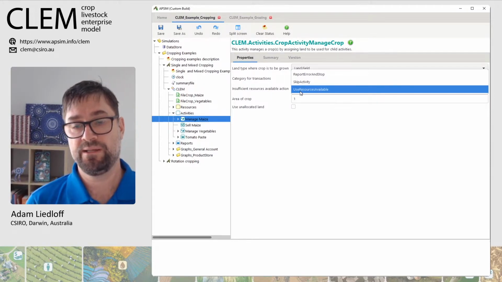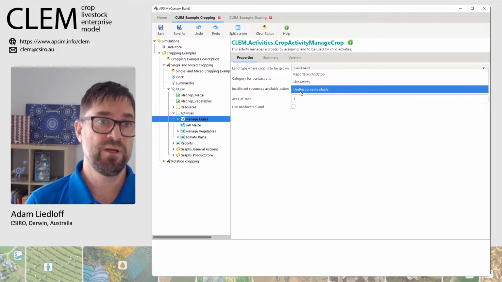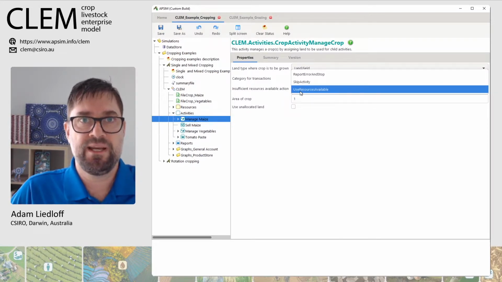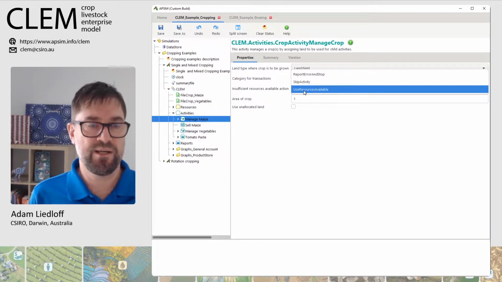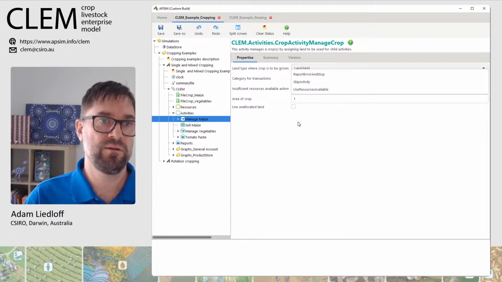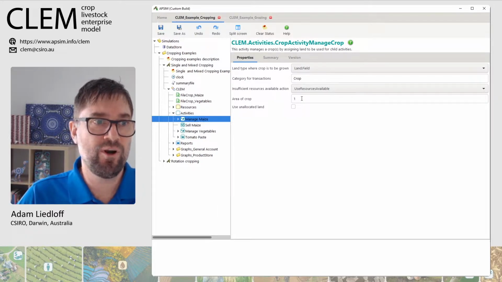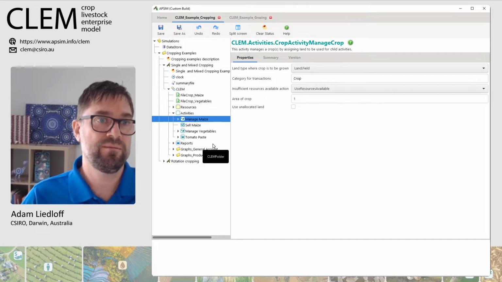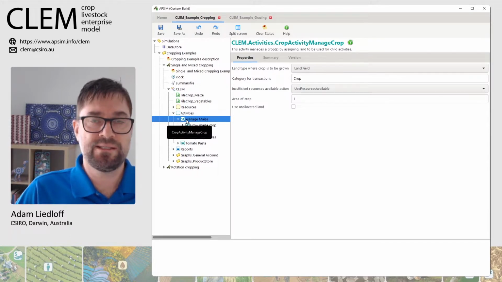So if there's no money left in the bank, we won't bother even trying to do this activity in this time step. Or we can use the resources available. So if the activity has the ability to adjust and work out what it can do with the resources available, it will continue. We're asking for 1 hectare of this crop, and that is what sets up the crop.